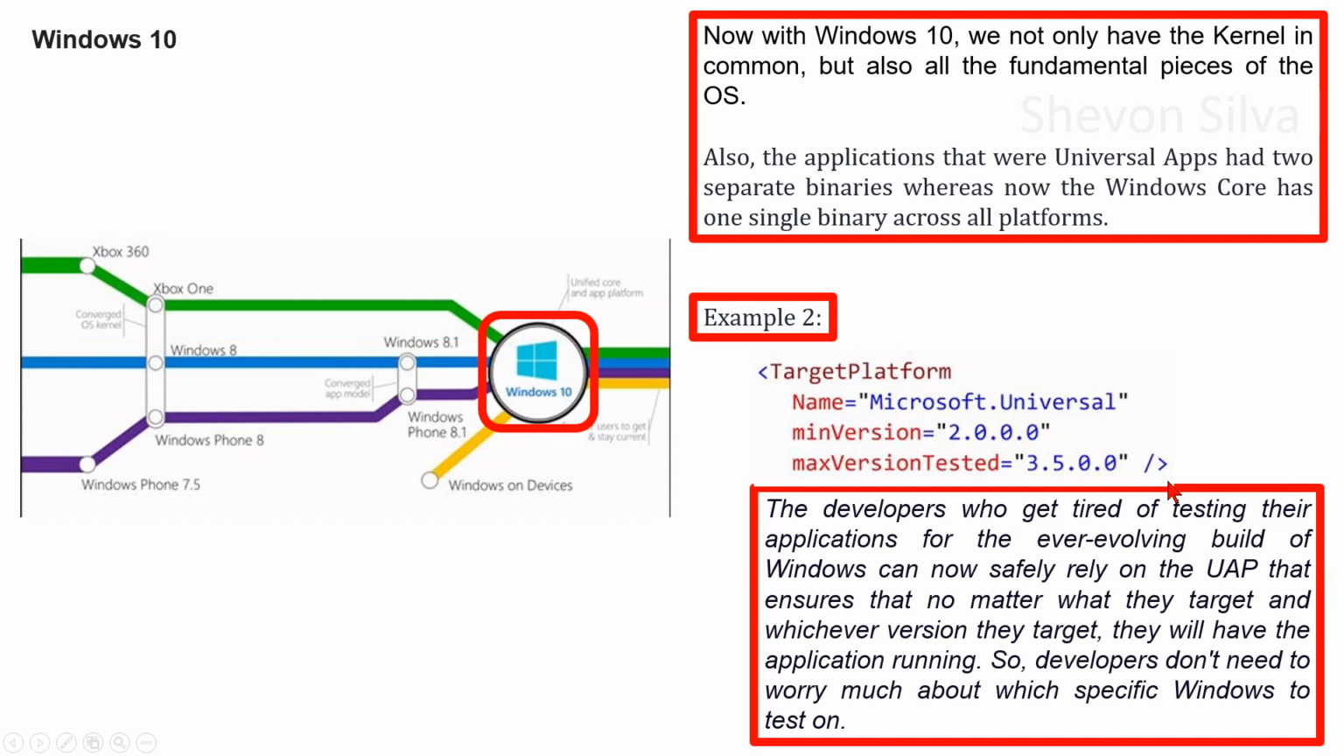As an example too, we can consider this target platform, Microsoft.Universal, here. Developers who get tired of testing their application for the ever-evolving builds of Windows can now safely rely on the UAP that ensures that no matter what they target and whichever version they target, they will have the application running. So developers don't need to worry about the specific Windows to test on.